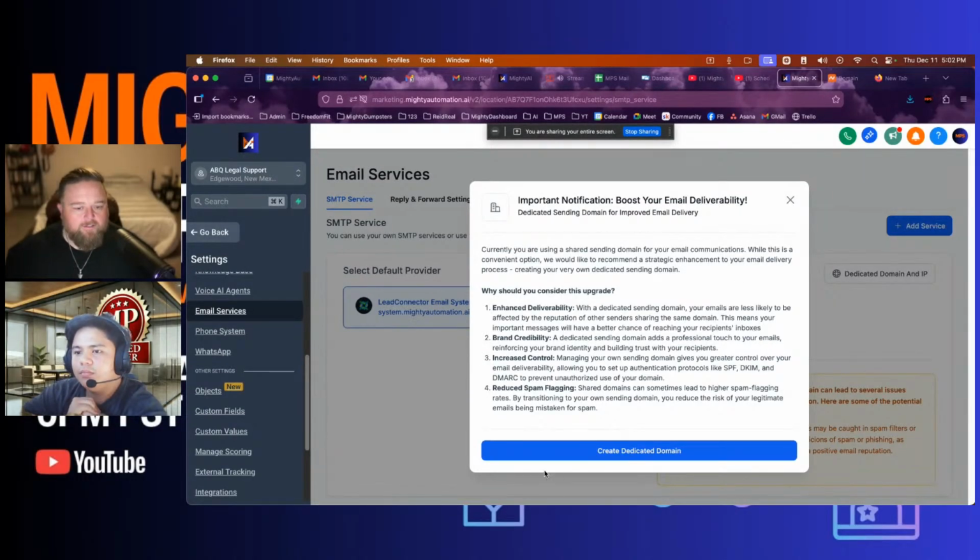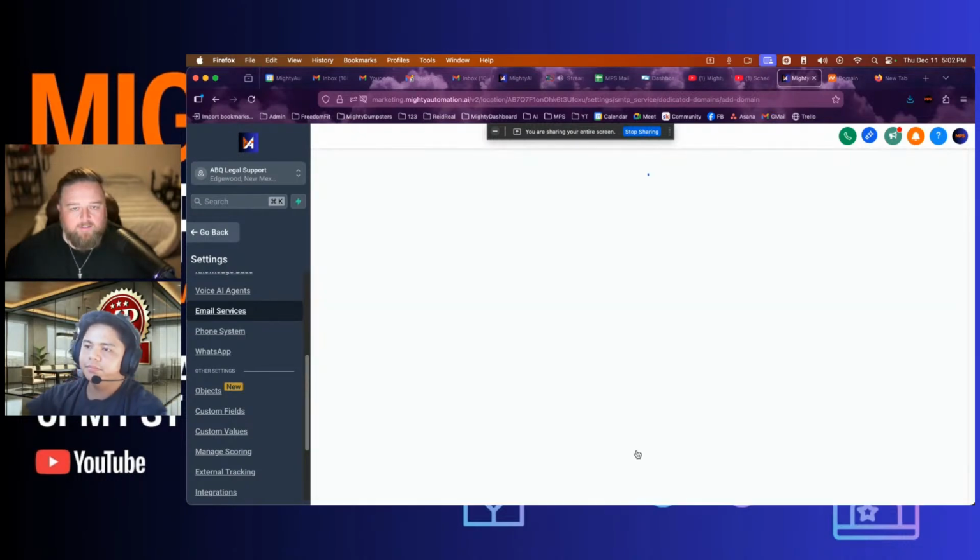We're going to look at that in a second, but you can also set up a dedicated domain that highlights your business and your brand when you're sending out your marketing emails. Even your regular emails that you send through our system, through the communications tab, are going to be sent from our email if you don't have this set up. So let's look at that real quick.